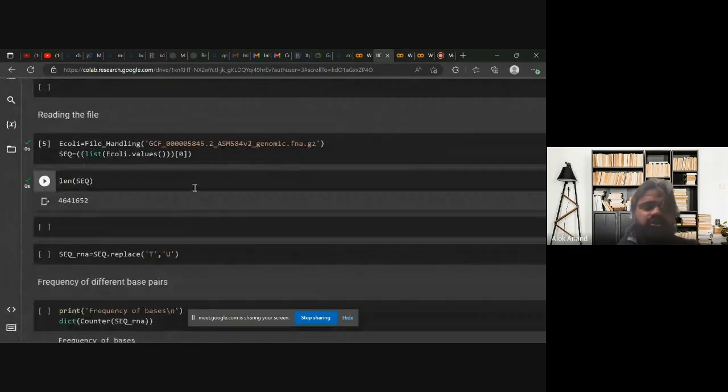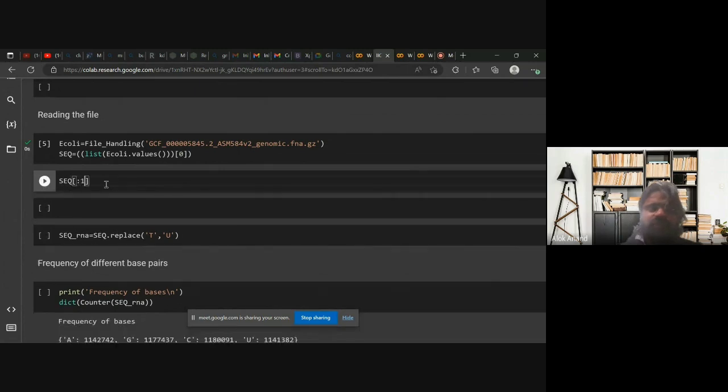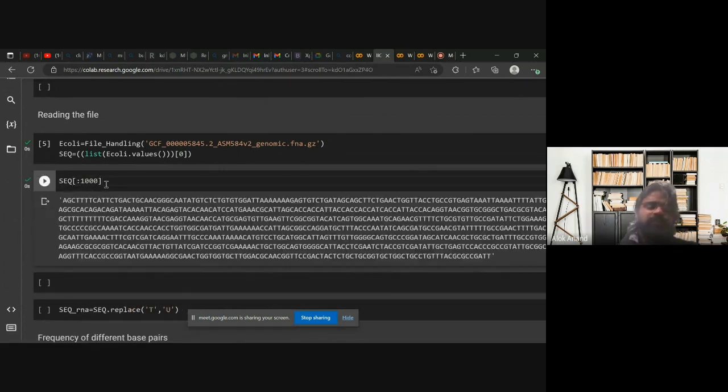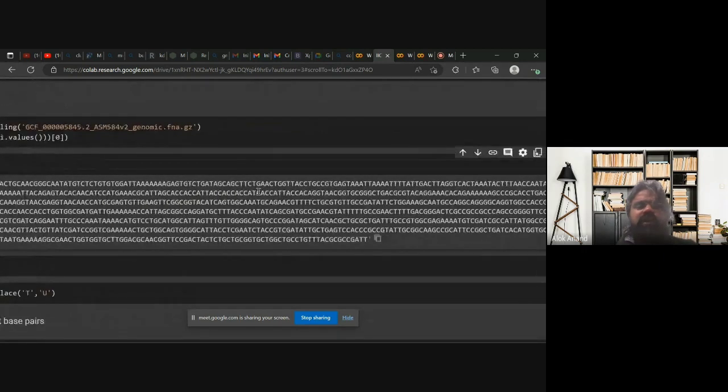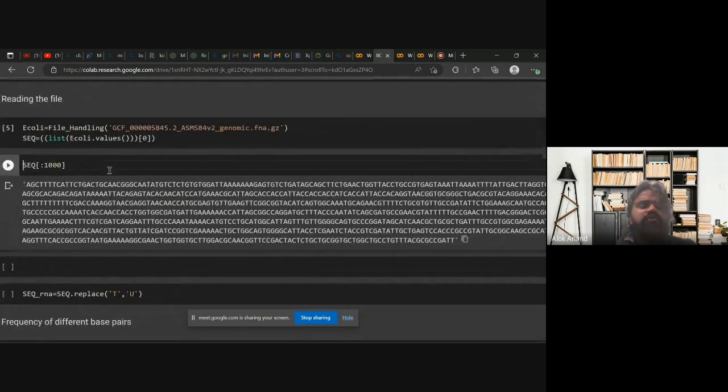Now see, this is the length of the genome sequence file. That is 1, 10, 100, 1000, 10,000, lakh, 10 lakh, 46 lakh base pairs. For the sake of understanding, let me show only the first 1000 base pairs. This is how our sequence file is looking. Now our task is to find the ORF from this particular sequence file.